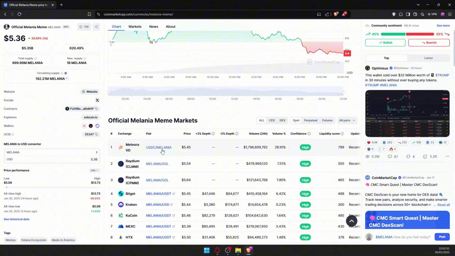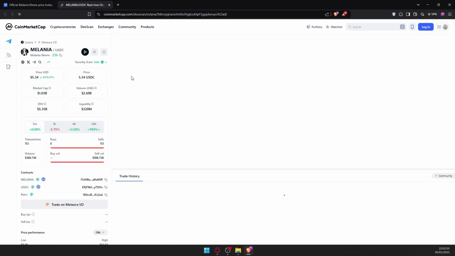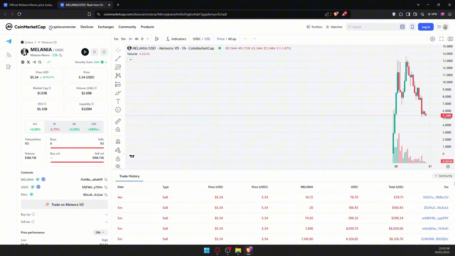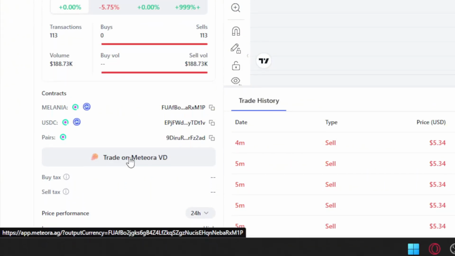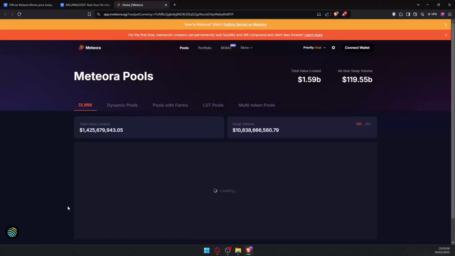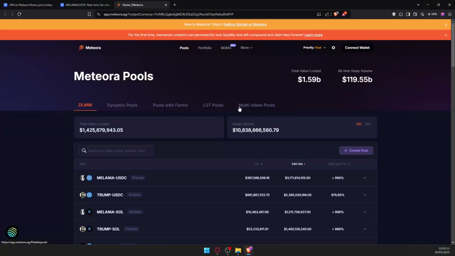And as you can see, the first one is Meteora. Confidence is high, volume is good, 24-hour volume is good. The price is kind of similar. You can see the liquidity score and all the other information here on CoinMarketCap. So all you need to do is click on this USDC Melania pair, and you'll be taken here to CoinMarketCap. Once you're here, on the left, go down, and you'll find Trade on Meteora. Once you click on it, you'll be taken right here, right away.